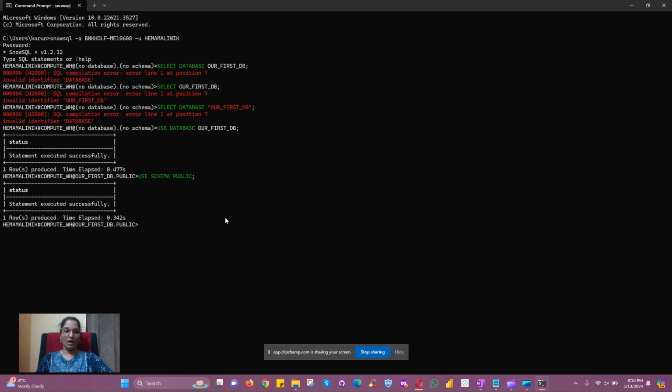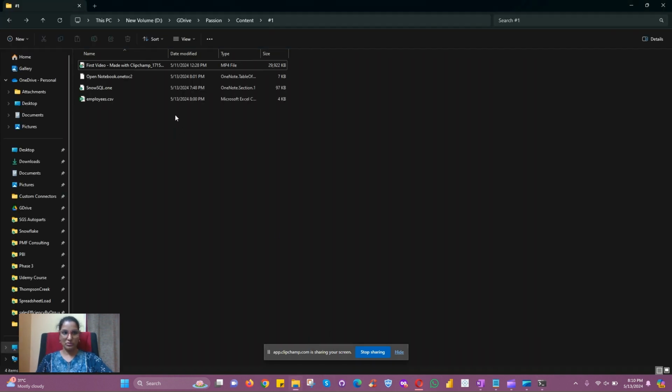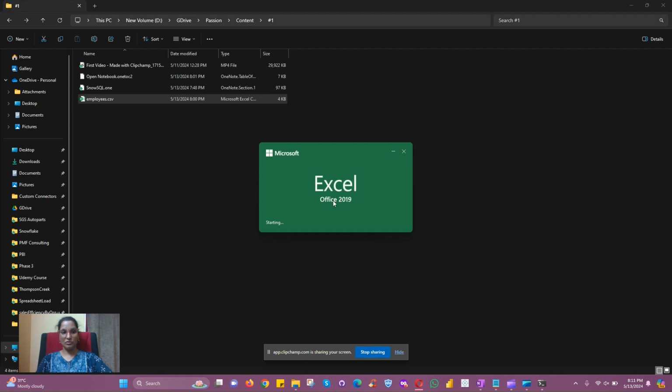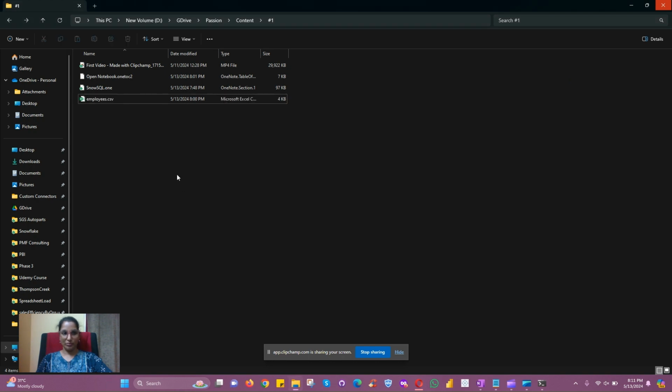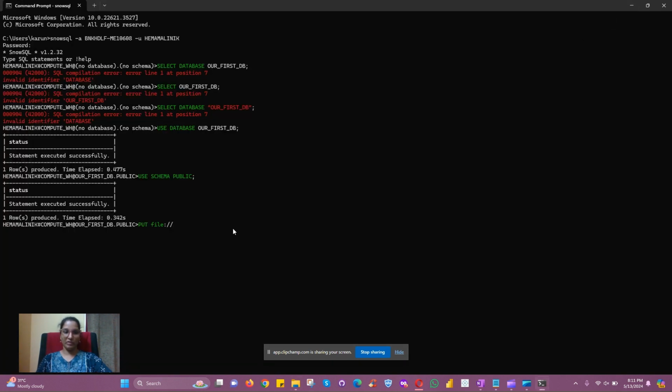Now let us see how we can load the data to stage through SnowSQL. Let's do this one. I'm using the command. So let me give you a brief intro about that. So I'm just trying to place this employees.csv file in the Snowflake. This is just dummy data. So I'm just trying to put this file in the stage so that I can load it into the Snowflake table later. But let's see how we can do that.